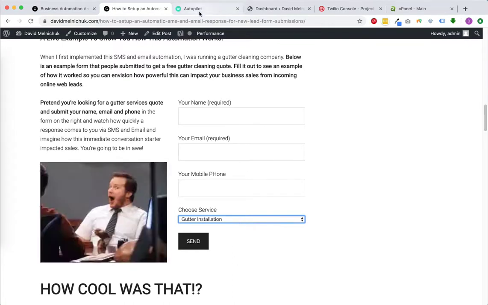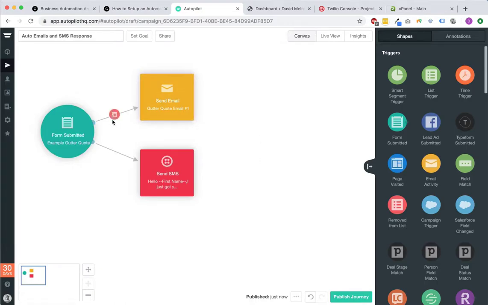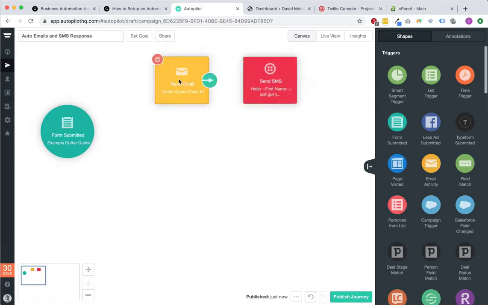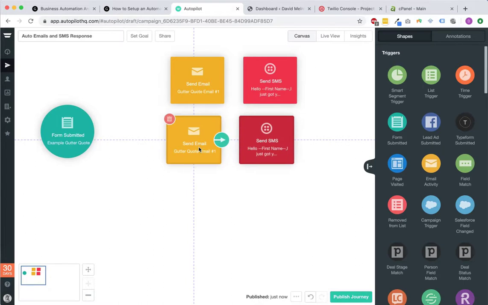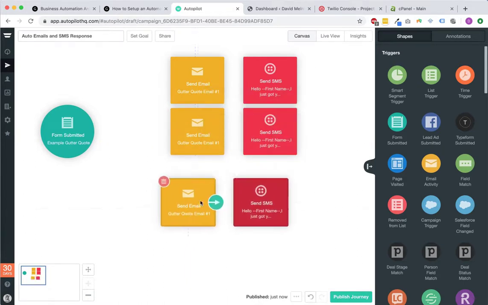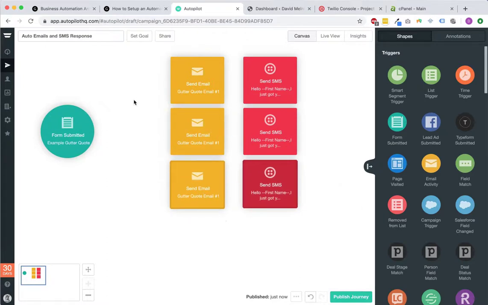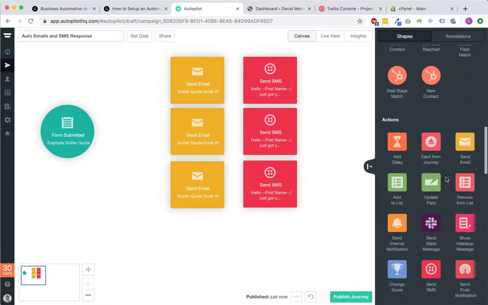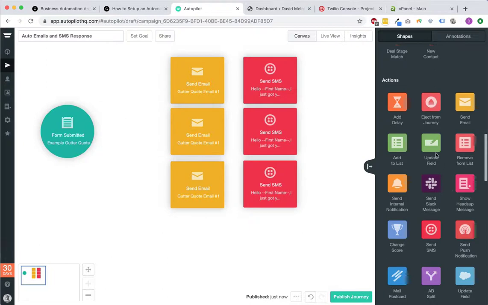Well, we can do that with conditions. So I'm gonna go ahead and close these out. I'm gonna close this and close this. I'm gonna put these up here because they're for cleaning. Now I need another one for installation and another one for repair, right? It's a different message for each service. So how do I route them properly? Well, we use conditions.